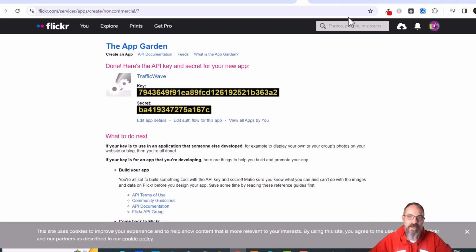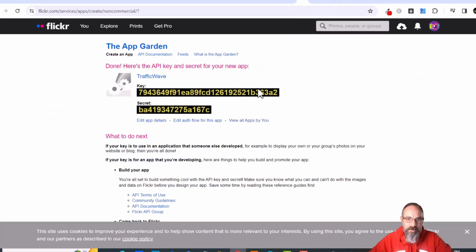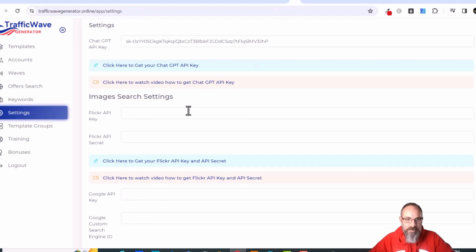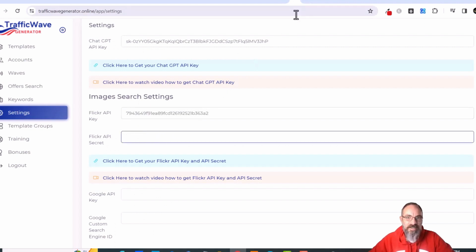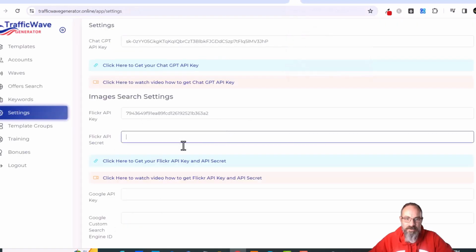Cool, so now we have our key. So if we come back over here, we need two things. We need the API key, so we're going to grab this. So this is copy the API key. Copy that. Let's put that in over here. And then we need the secret, which is this here. So copy that. Yours will be different, obviously. And we're good to go.